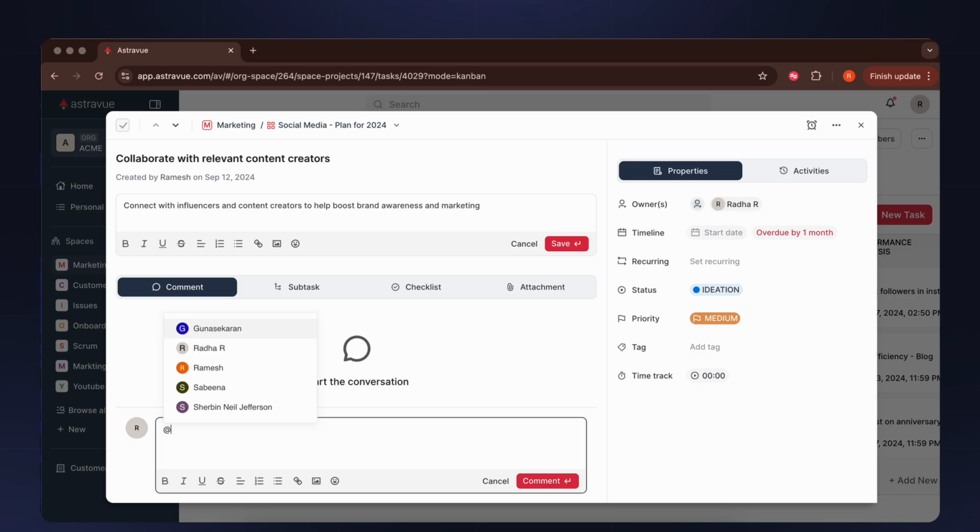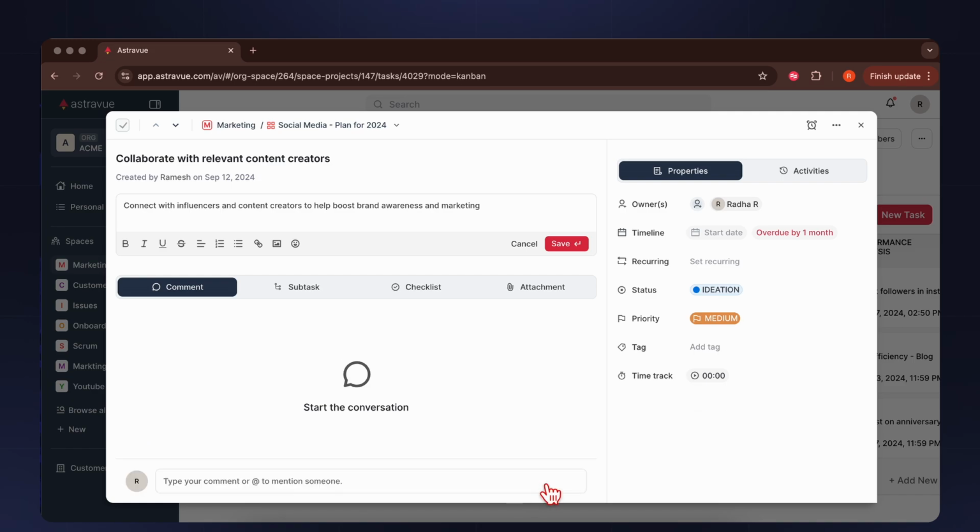and you can start collaborating with the team from the comment section. Right? You can quickly tag your colleague and say, hey, can you help me with this? Can you help here? Or need your help here. So this will send a notification to them and also an email. You can see a notification icon here. So they'll receive a notification here and also an email, and they can log into Astravue and collaborate with you.